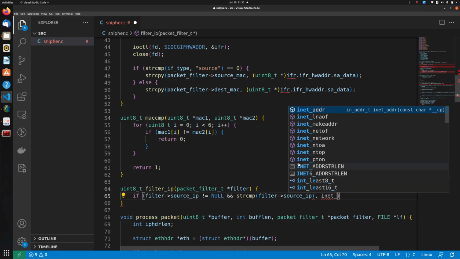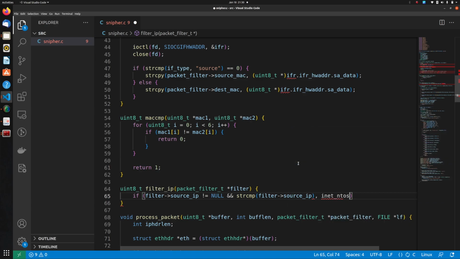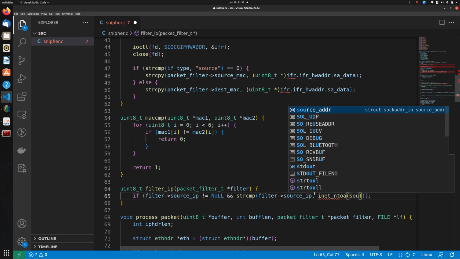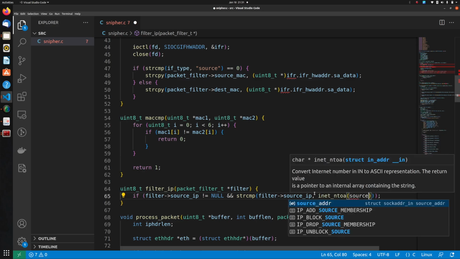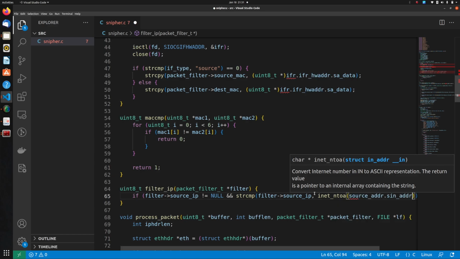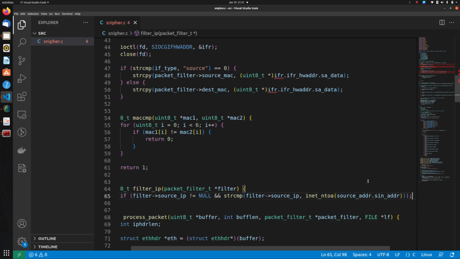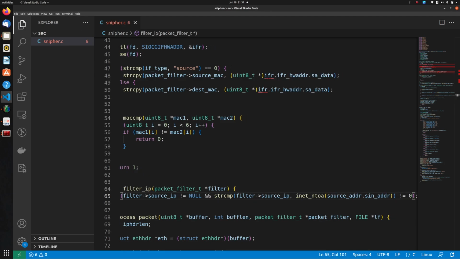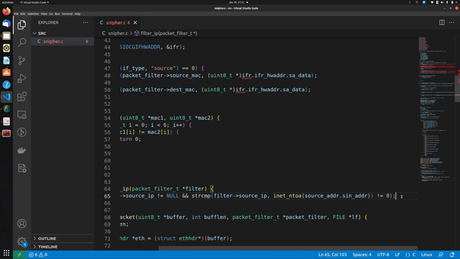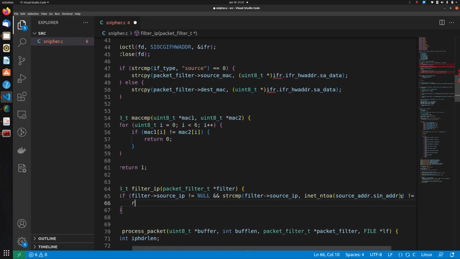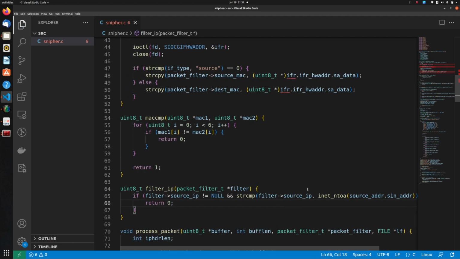Basically it converts your IP address from network byte order to a readable string. So inet_ntoa source addr.sin_addr, and if that is not equal to 0, so if strcmp returns a non-zero value, it means there is a mismatch between the two strings, and this is not a packet that we would want to filter, and we will return 0. Basically, this is not a packet which we would want to process.